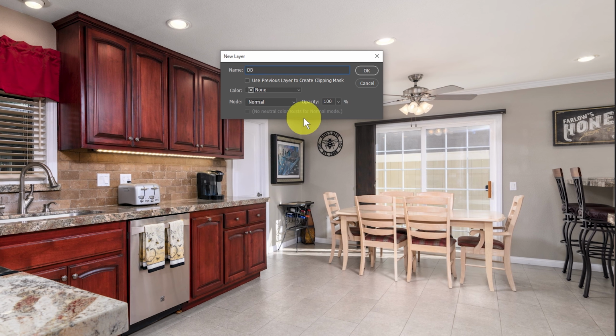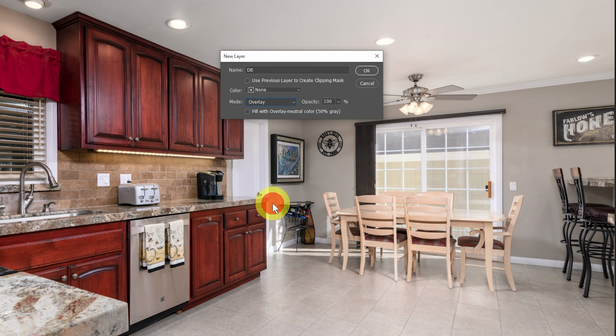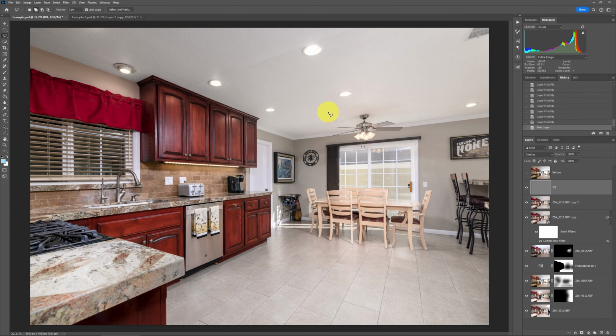And then what I'm going to do is change its mode from Normal to Overlay. When I do that, it gives me an option here to fill with overlay neutral color. So I'll just click this checkbox, and when I'm done, I click OK. Now, nothing's changed so far, but what I have here is this new layer. You can see it's in overlay mode, and it doesn't seem to be doing anything yet.